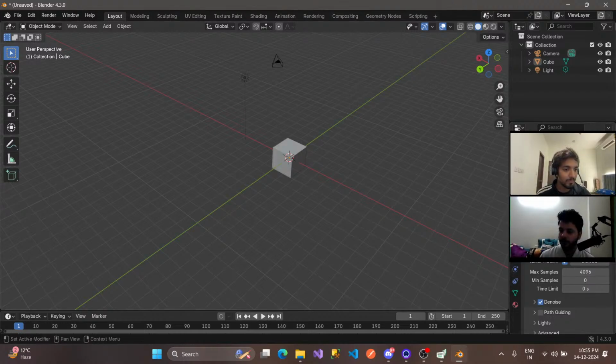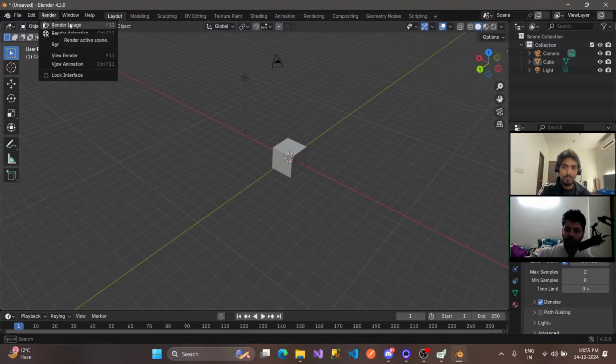If you were to just switch the max samples to, let's just say, 2. Not in the viewport one, but the render. So let's go to the render and put max samples to 2. If you were to render an image right now, you're going to realize that it is going to be super noisy. Wait, don't do it right now.